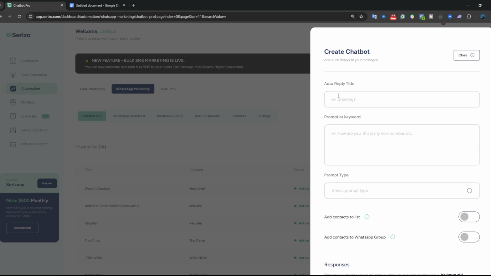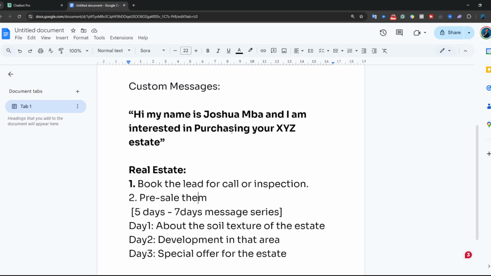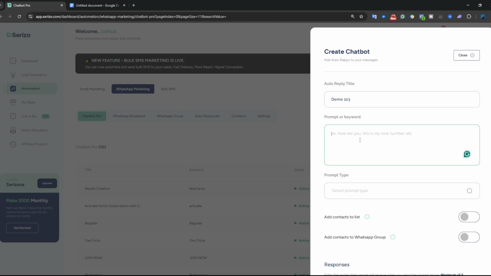So click on create chatbot, and then we are going to zoom out a little bit. The first thing we'll see is the title of the chatbot. So I'm going to just call the title demo 1, 3. It really doesn't matter. And then the prompt. The prompt is the message I'm expecting our users or my leads to send to me. So I'm going to copy this message here, come in right here and paste it. Hi, my name is whatever their name is going to be.